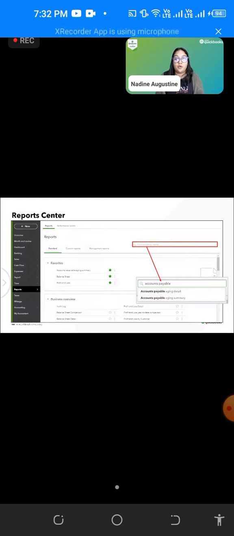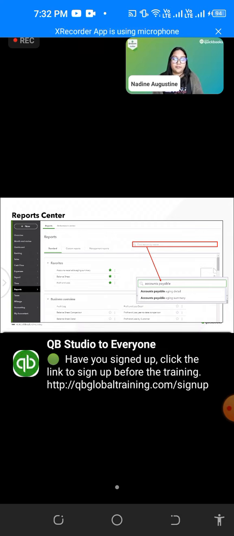Then we've got your report center. So in your reports tab, we find the report center. What's great is you've got a search button. You can search any report. You don't have to know the exact name. Put a keyword in and it will find all the reports with that key name or keyword.